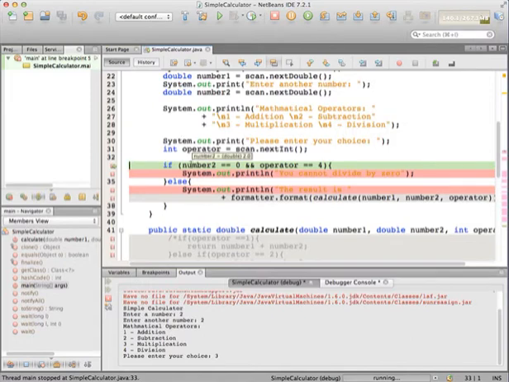We're testing to make sure that the second number isn't 0. 2 equal to 0, that's false. We're checking to see that the operator is not equal to 4, and the operator is not equal to 4, and so operator is equal to 3. Both of these sides are false, so this whole big statement is false. So we're going to come down here.